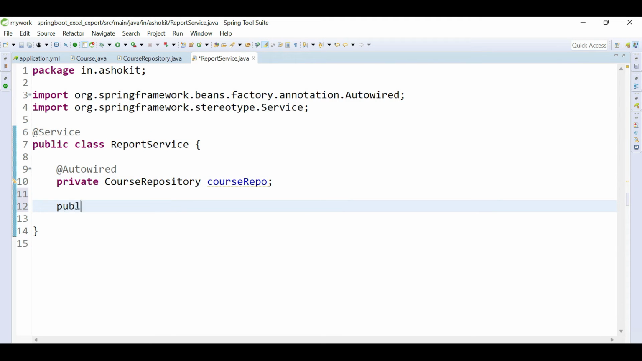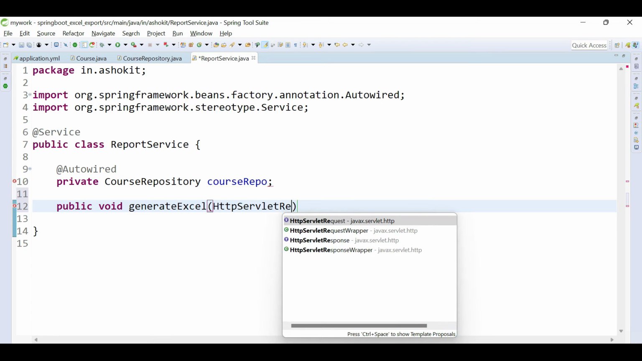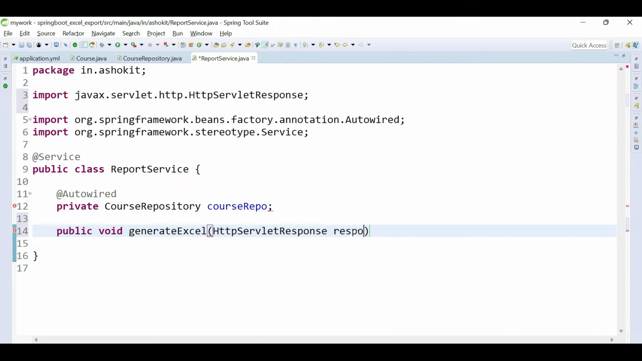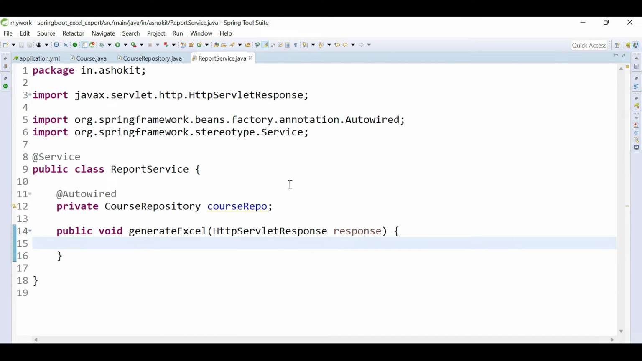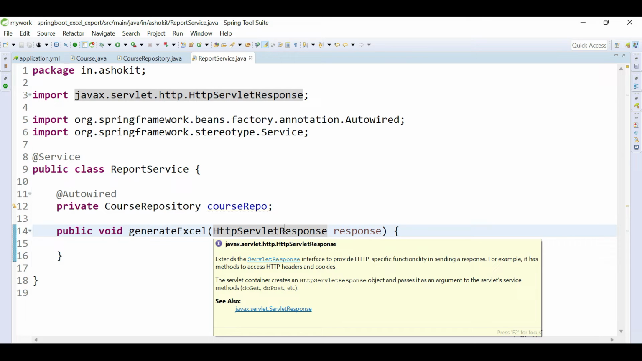Now let's write the actual method. Public void generateExcel. Here I'm taking HttpServletResponse as a parameter. The reason is when the user sends a request directly, that Excel file should be downloaded in the browser. So I need to send that Excel file as a response. That's the reason I'm taking the HttpServletResponse object as a parameter. Whatever Excel file I'm going to generate by using this method, I will add it in the response object and send it to the client directly. Good. So with this we are able to write our service method.